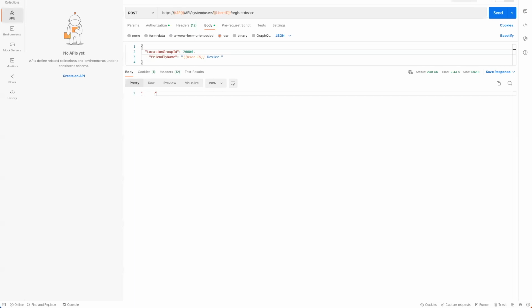So let's see how we register the device with the API call. I use the API call with the system API user. This is the user ID I'm using, with the register device API. In my case, I use the location group ID, which is a numeric value. And I also already set the friendly device name, which is some user ID and device.